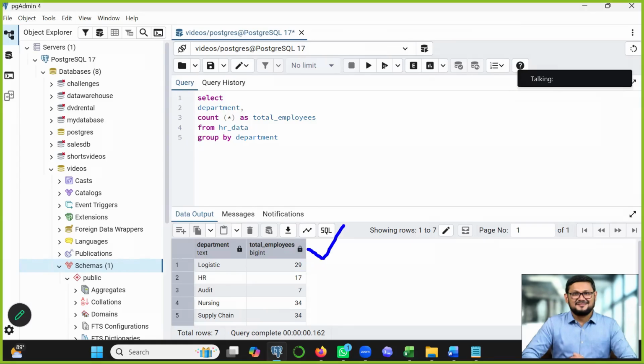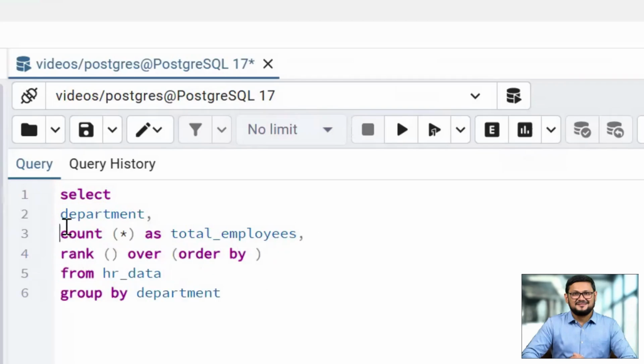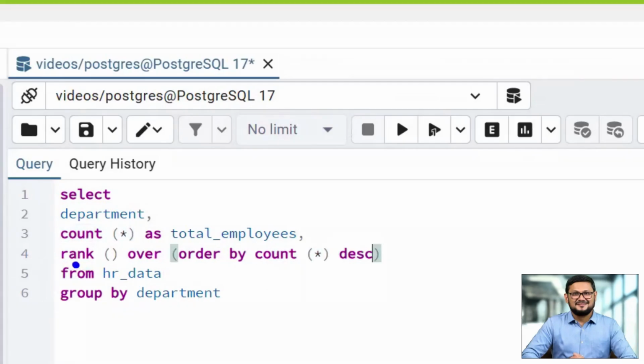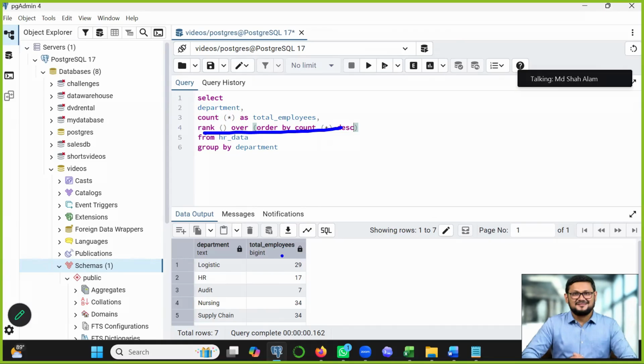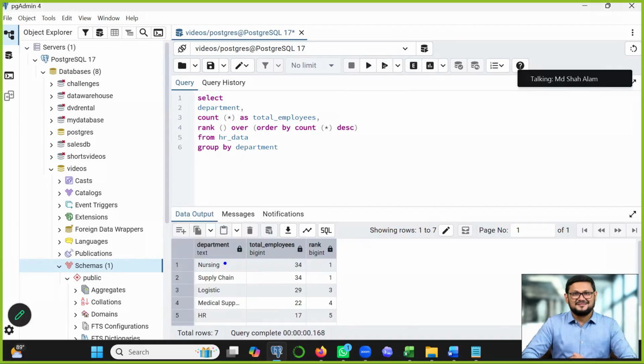Next, I will add a new column that will contain the rank value based on the total number of employees. So here I will use the window function RANK() OVER (ORDER BY). I will copy this function and paste it here. It will be descending. So it will return the rank number based on the total number of employees in descending order. If I run this, now you can see the rank number of nursing and supply chain is 1 because these two departments have the maximum number of employees.